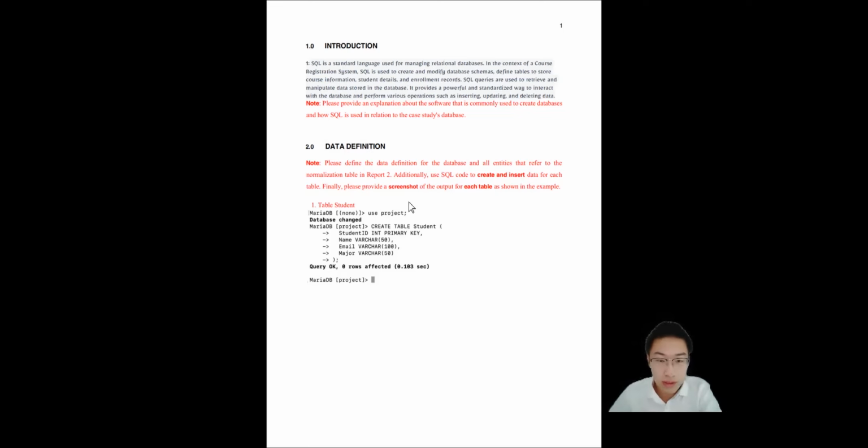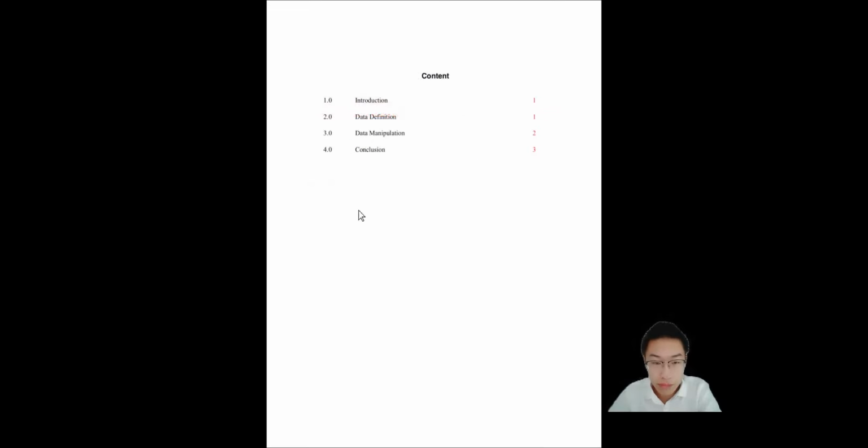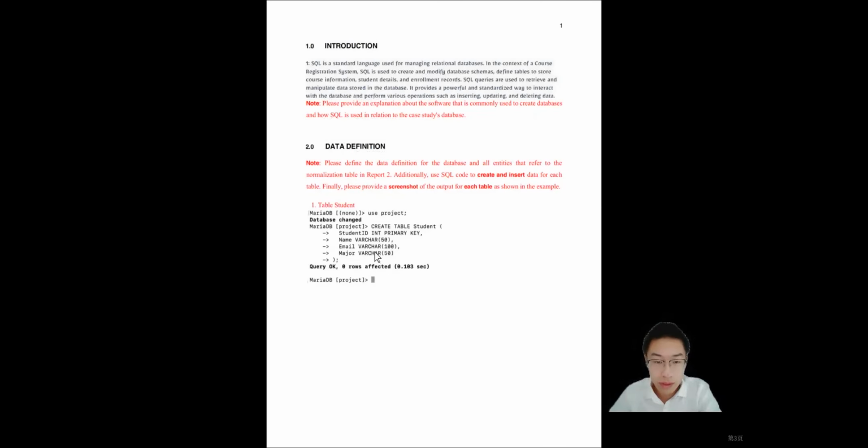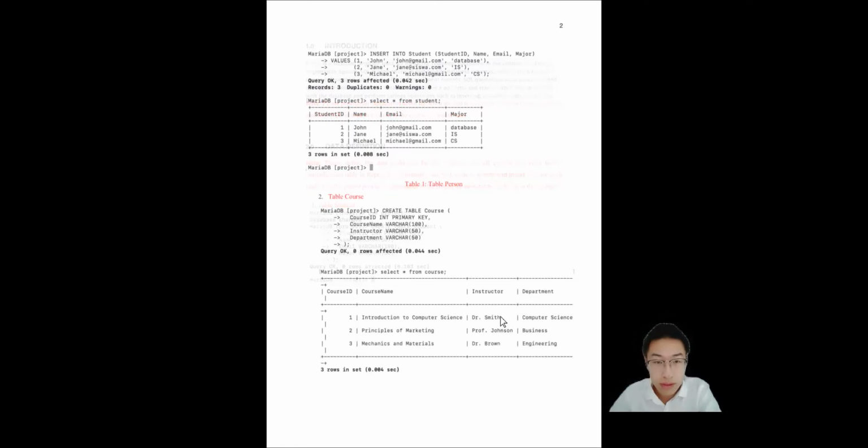And then number 2, data definition. Three entities, three type entities. Table 1, the first table is students, and the primary key is student ID. The other attributes are name, email, major. That's all. And the second table is course, the second entity, and the attributes are course ID, which is also the primary key, and the others are course name, instructor, and department.